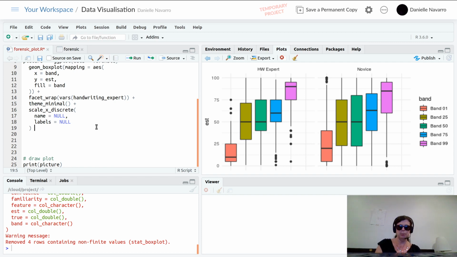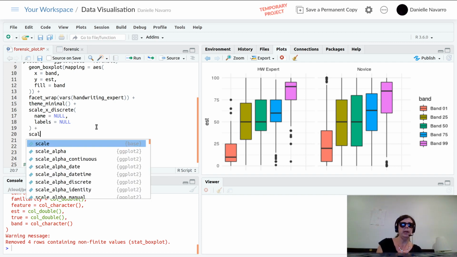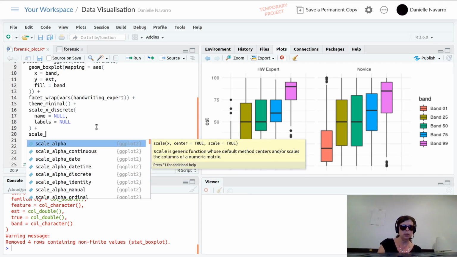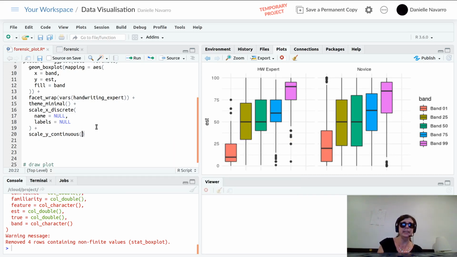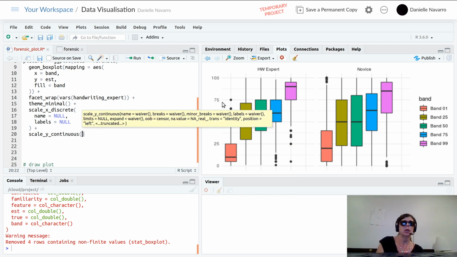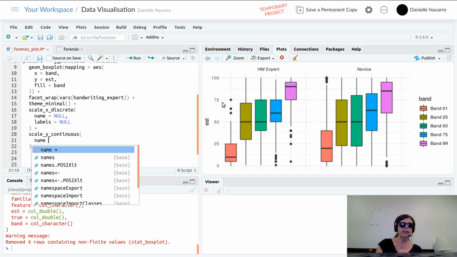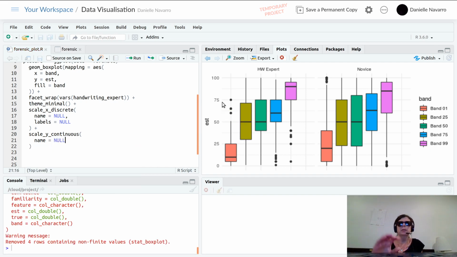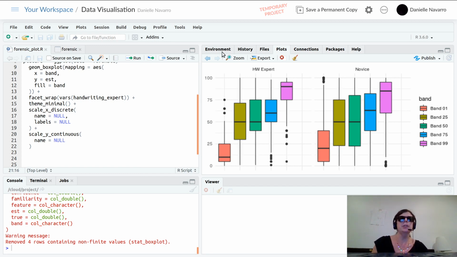Now let's do the same thing on the y-axis. Go scale, and remember on the y-axis, oh, there's a whole lot of things here, so I'll just go scale y continuous, because we've got a continuous value as our y-axis, and I'm just going to go name equals null, save it, source it, and that removes that est thing.